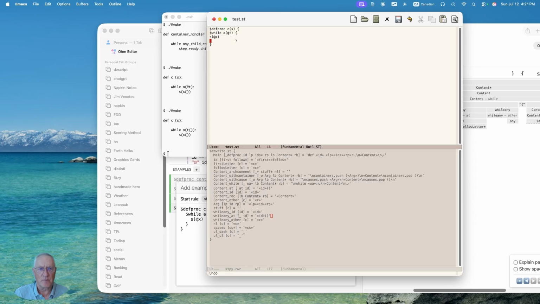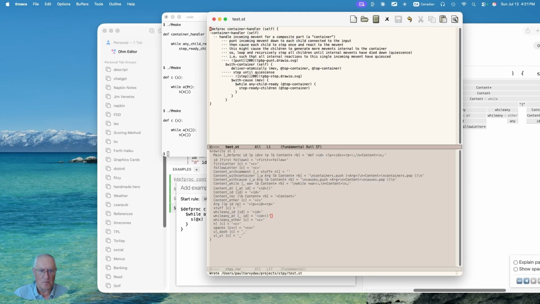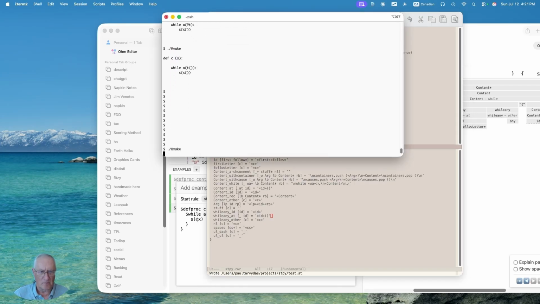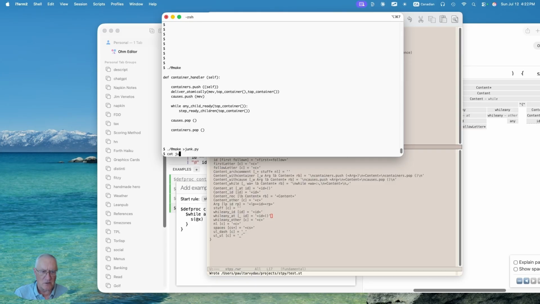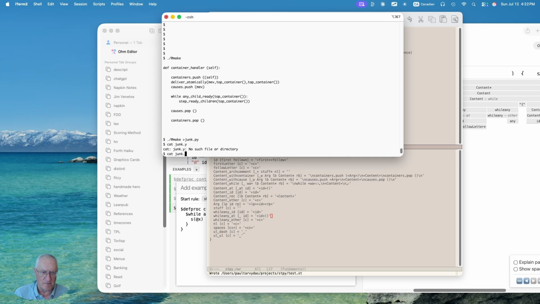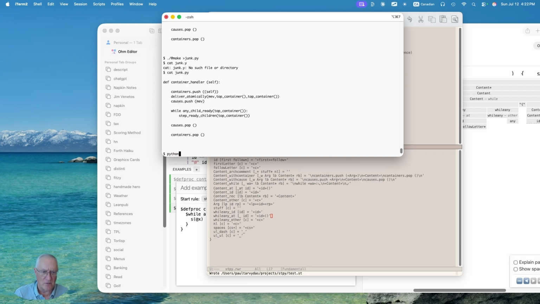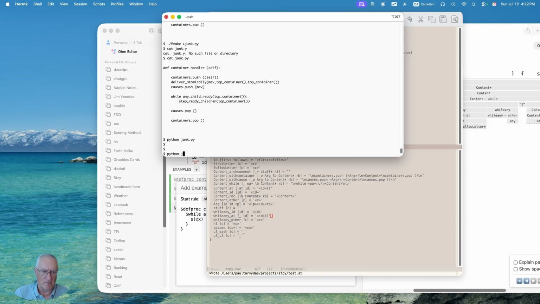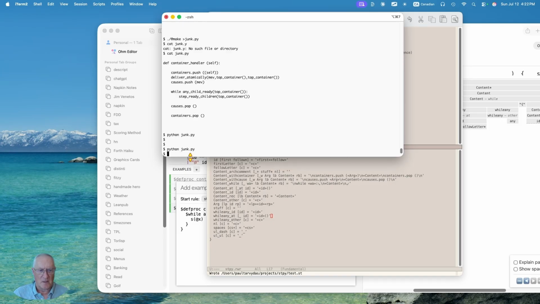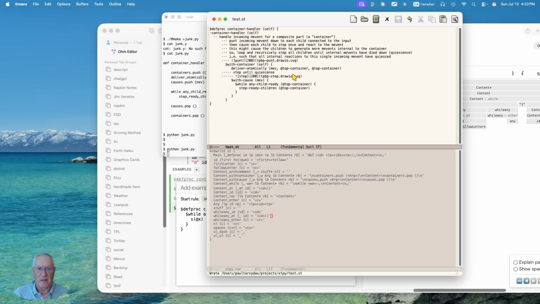I don't see anything with my eyes here. Into chunk.py. Yeah, junk.py. Whoops. Python chunk.py. And it passes Python. Okay, so it's happy with that.